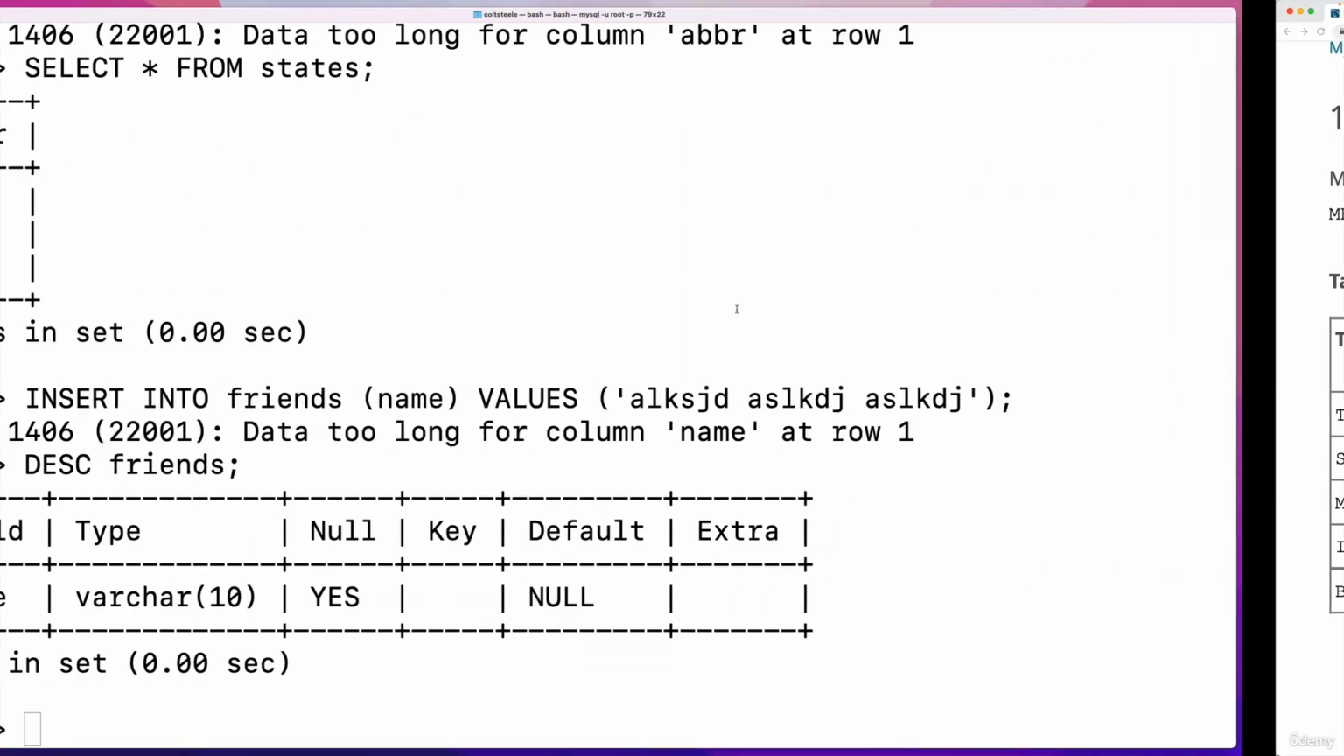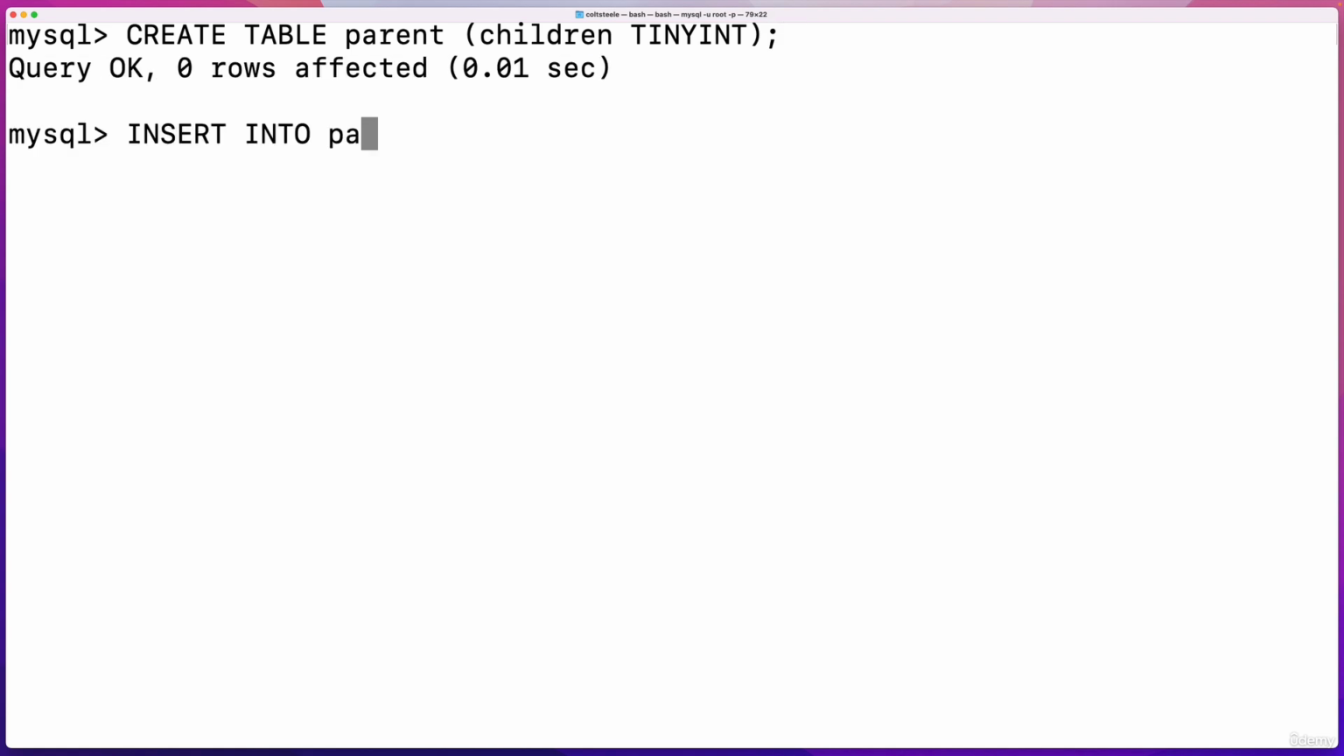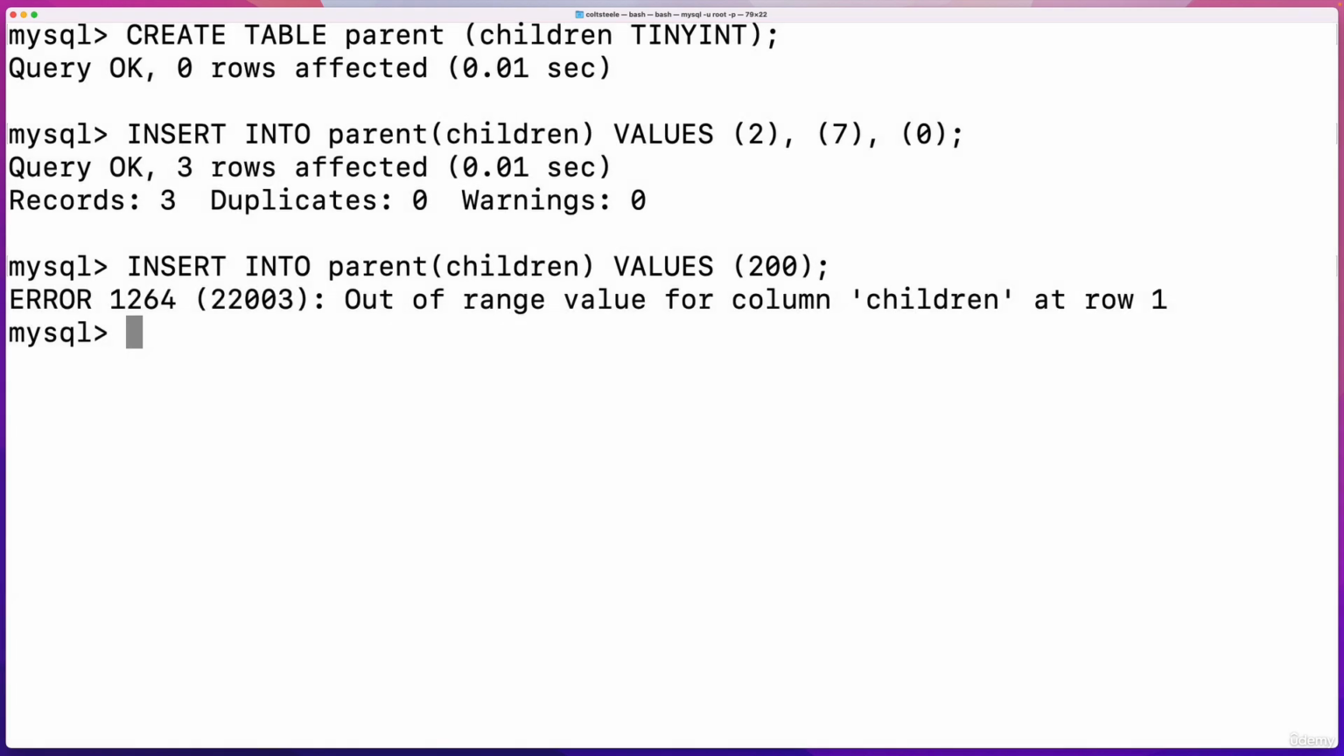I can show that really quickly. I'll do it over here. It's not going to look any different to us really, but I'll create a table. Let's call it parent. And then we just have children, which will be a tiny int. And if I insert into parent, we don't have any other information about a parent, just the number of children they have. That's fine. We can do 2. Or somebody else has about 7 children. That's quite a few. Or 0 children. That works great. But if I try and insert something much larger, 200 children, we get an error, out of range value for that column.